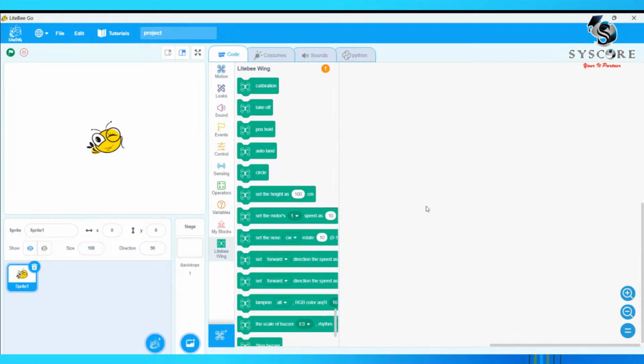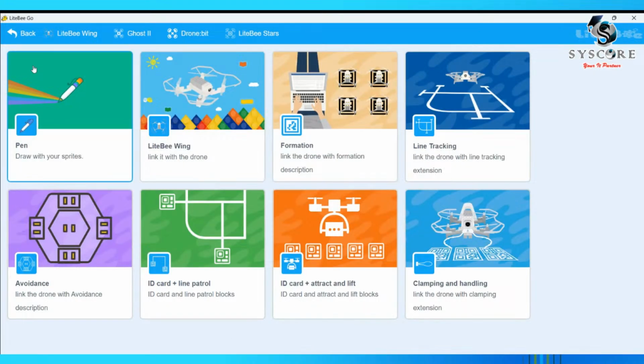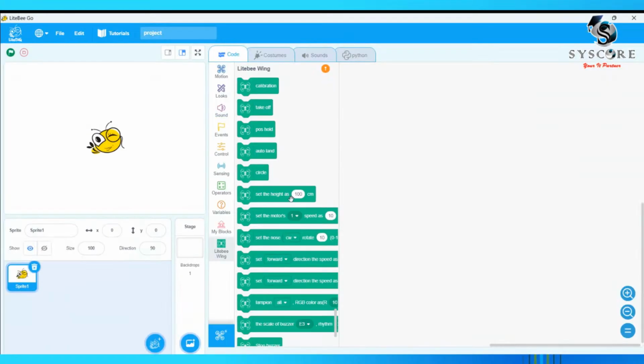Okay, after installing the Wing software, you choose the extension here. As you can see, there's a blue drone button here. You click this one and then choose the Lightbee Wing, the second function. In this Lightbee Wing extension, there are calibration, takeoff, position hold, auto landing, and circle.